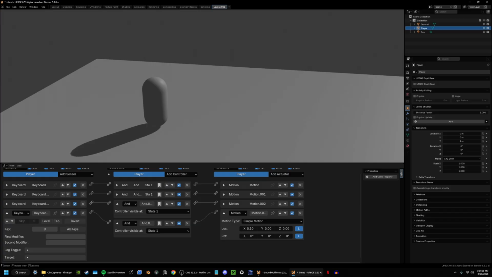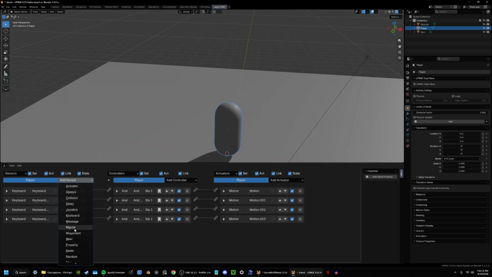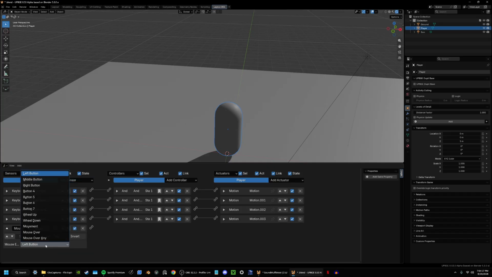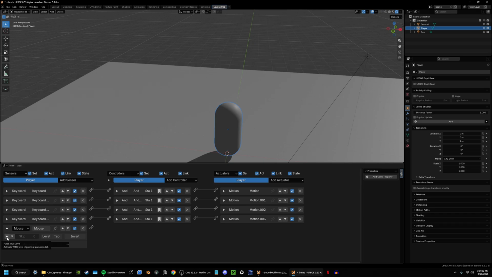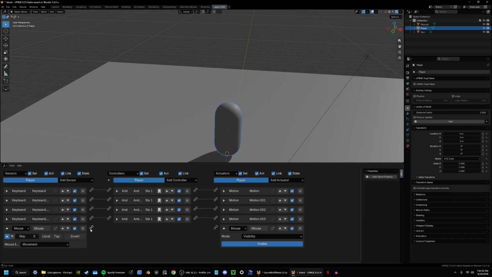But this movement's not that great or anything, so I'll make a tutorial in the future to make a better movement system. You'll also want to add in a mouse sensor and change this to movement, and click this little up arrow. It'll just make it sense for that specific thing all the time. And then you will add in another mouse over here on the actuator and change it to look.